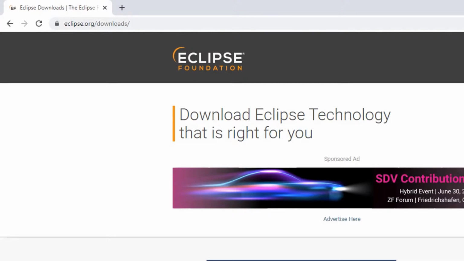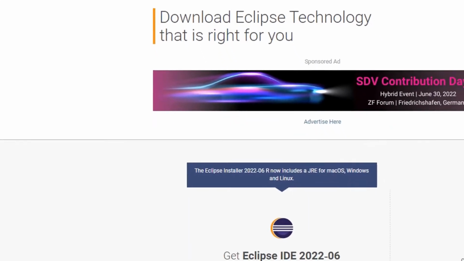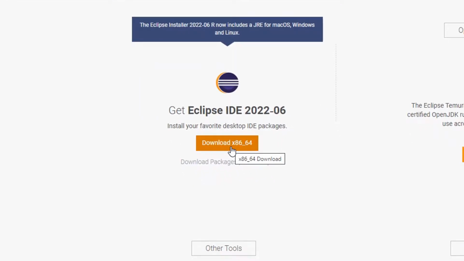Now the next step will be to download an IDE. You can use any IDE of your preference. I mean, if you want to use just a terminal or command line, it is fine. But there are many IDEs that you can use. For example, in this case, I'm going to use Eclipse IDE. It is as simple as just going to the eclipse.org site and then clicking here in the download icon.